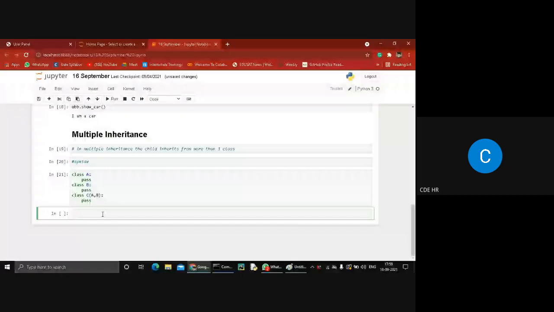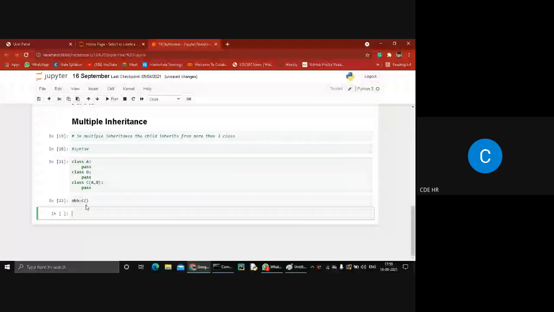C is a derived class of A and B. So C contains all the properties of class A, all the properties of class B, and also its own properties. At that time you create an object of the C class, and when we create an object of this class, we fetch the data of class B and A and also the data from class C.